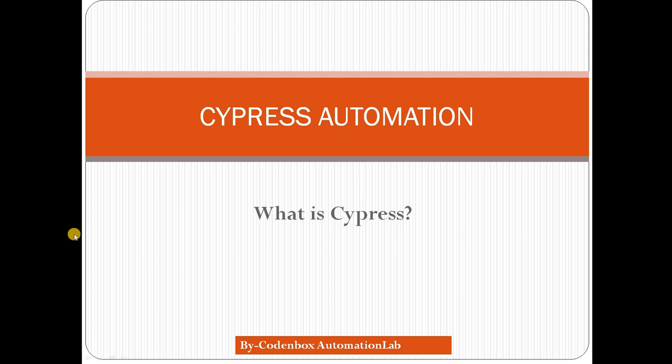Cypress is a next generation front-end automation testing tool built for the modern web application. Cypress is unique from other automation tools for a number of reasons. You can highlight a few of them. Number one, Cypress automatically waits for commands and assertions before moving on. Unlike other automation tools, where you have to use waits or sleeps, Cypress does it automatically. It is a built-in command that works automatically with the waits.